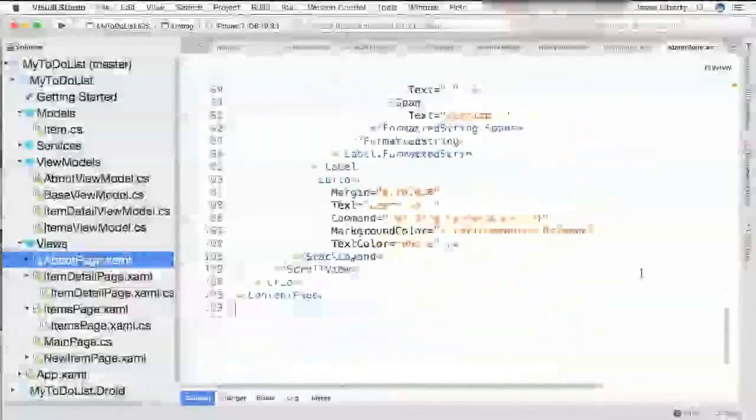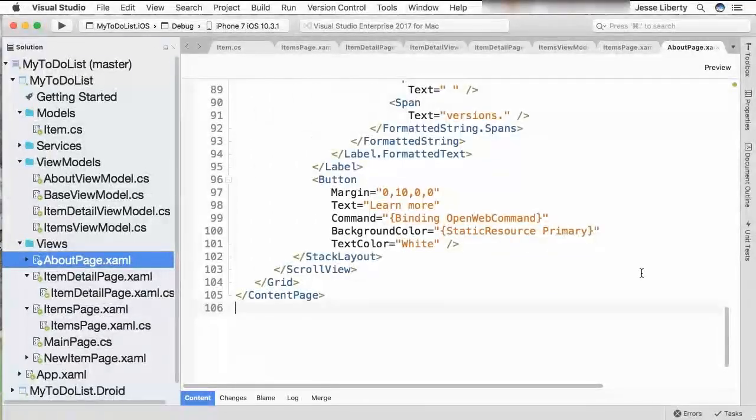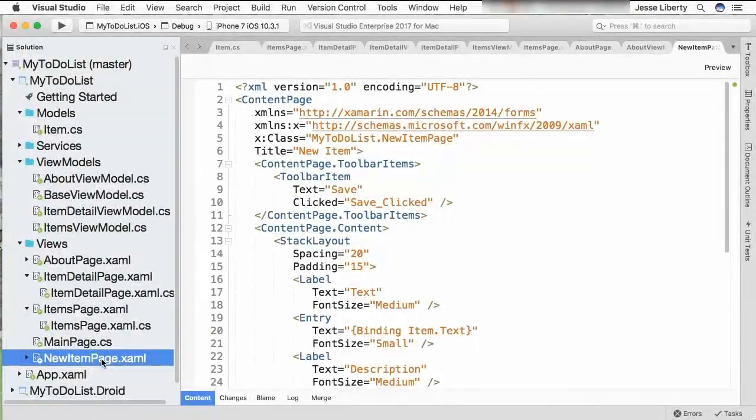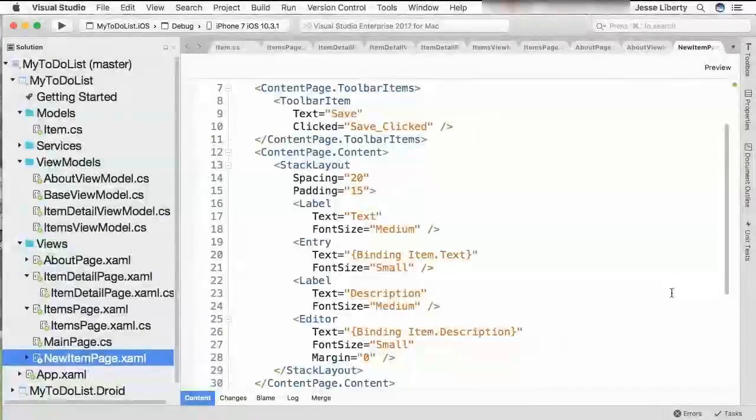And then we have our button, which is on line 96, and that's bound to the open web command, which will be a method in the view model that will open up our web browser. The new item page, as you will remember, has a toolbar item and then a stack layout, and in that stack layout are labels and entry fields. The first entry is on line 19, and you can see that it is bound to the item's text property.